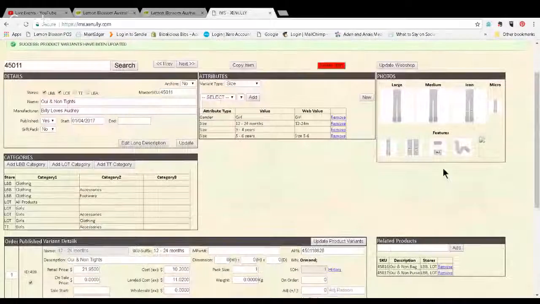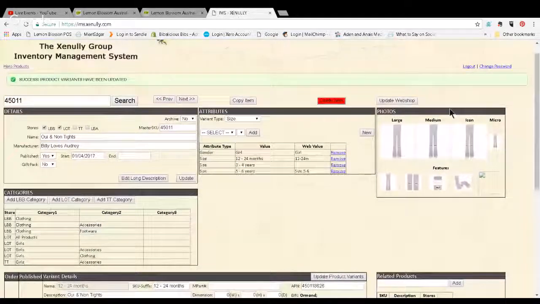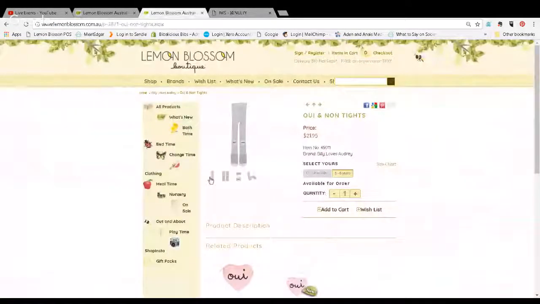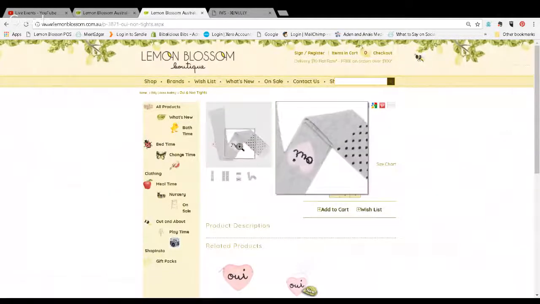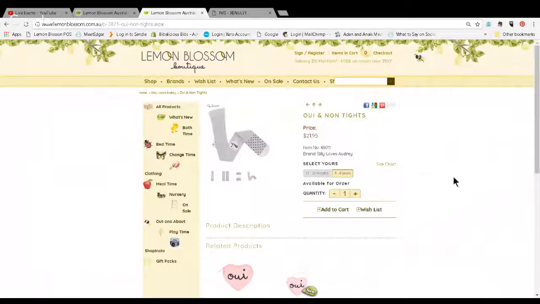So then we come back up and you'll see here that we've got product images for that item. If there are none, then obviously you'll see that they don't appear, but you can see that all the images are here, plus the feature shots, which show the varying images of that product. So if somebody wants to see something more of a close-up, they can see that.